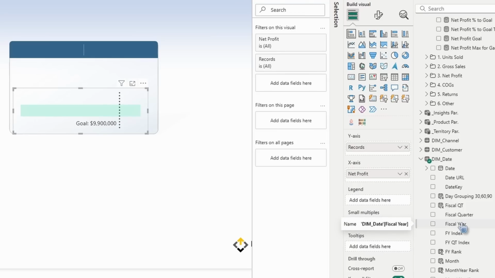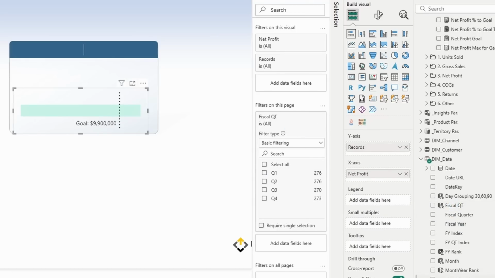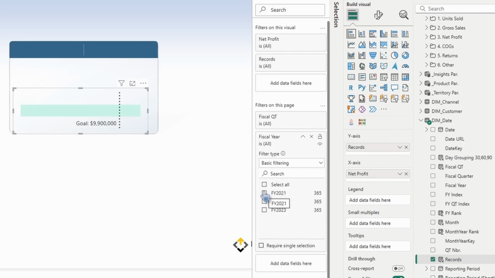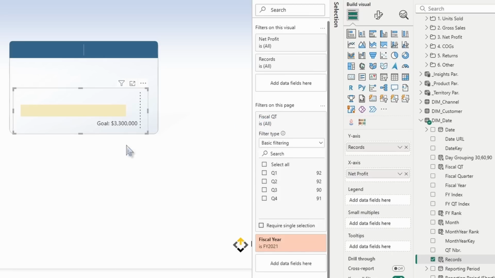Let's test this out real quick. I'm going to drag in the fiscal quarter field to filters on this page. I'm also going to drag in the fiscal year. Let's filter to a fiscal year and see this conditional formatting in action. So we can see the yellows working here. You can see the reds working. But notice how the difference between the net profit and the remainder of the goal is blank.